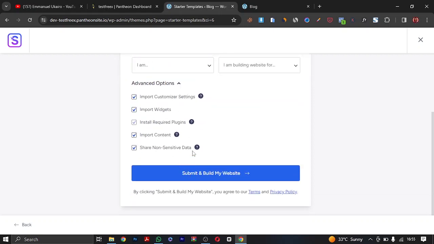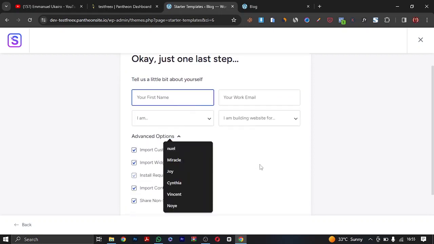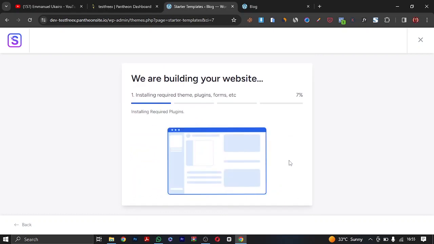You can go ahead and input all these details here, but I just want to go straight to the point to install this. So as you can see, we're building your website and installing the theme, the plugin, and everything necessary. So we just have to give this some time, like a minute or so, to be able to complete this, and then we'll have a full-fledged website ready for us.